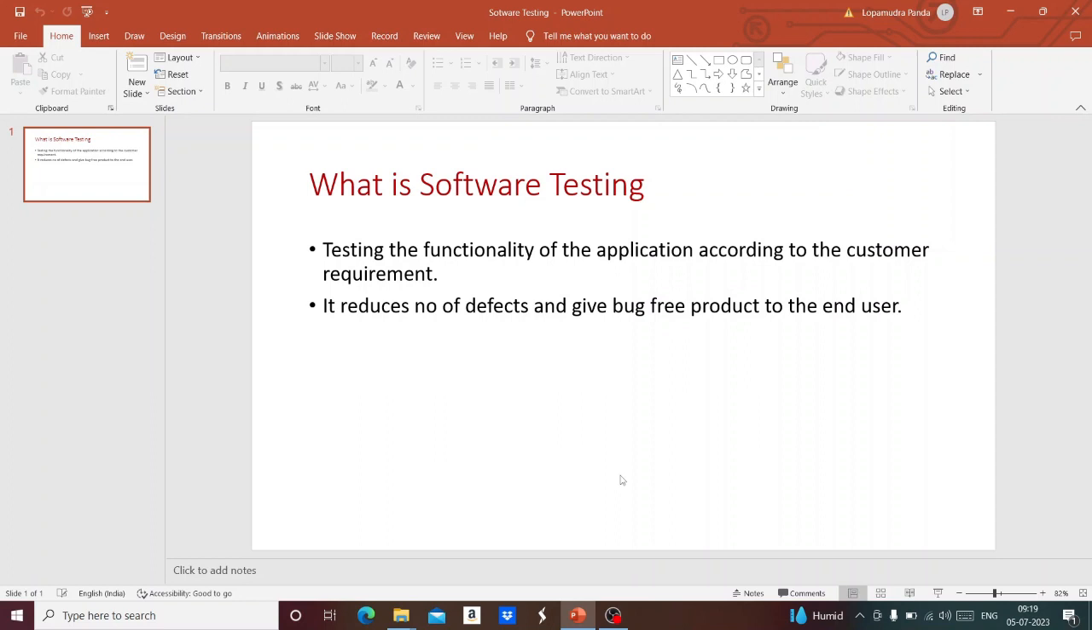Friends, in our real time, whatever the applications we are using, let's say WhatsApp, Gmail, or Facebook, whatever it is, everything has been tested and then only it launches to the market so that we are using. In software companies, after getting requirement from the customer, first development will start. Once development is completed, it will come for testing.